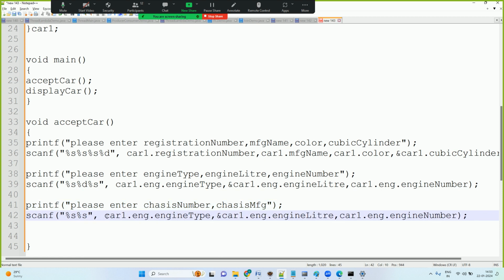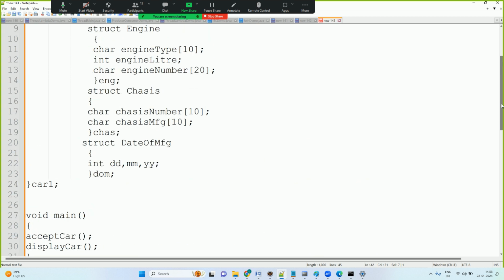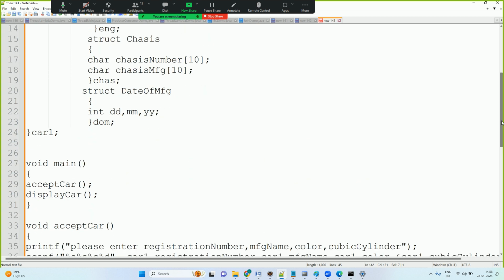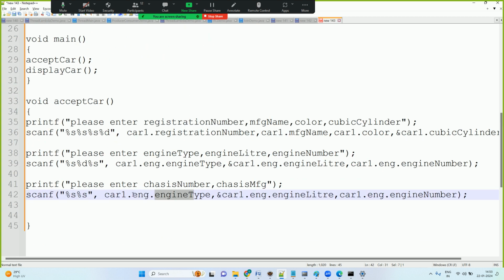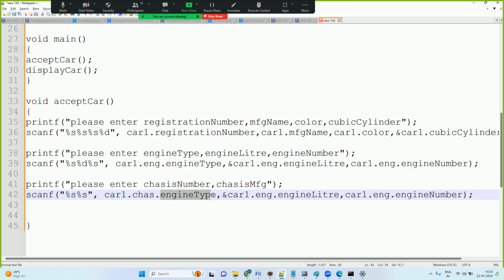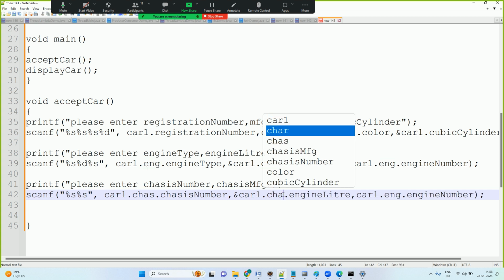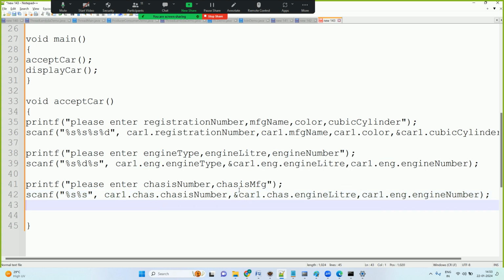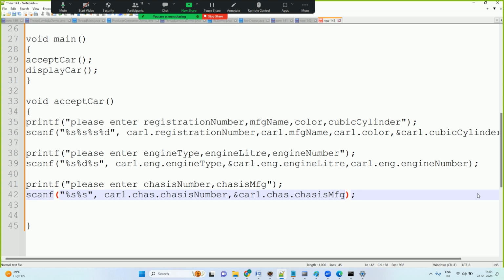So no ampersand, and car1.eng, chas, right? Car1 dot, yeah. So be alert. Be alert. chas.chassis_number, and car1.chassis_manufacturer. Is that making sense?